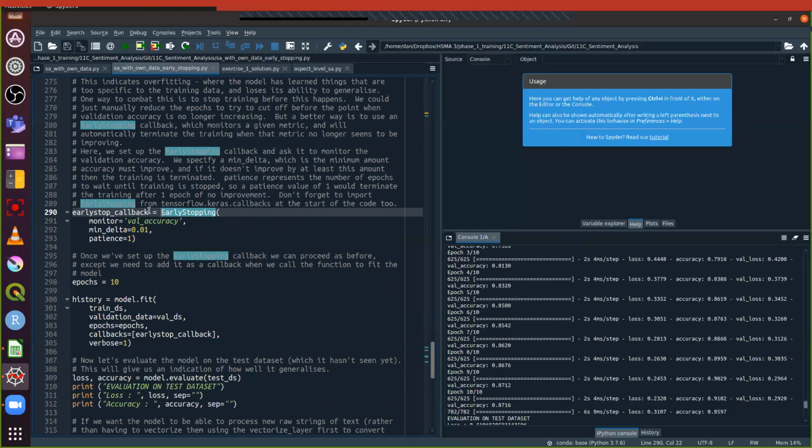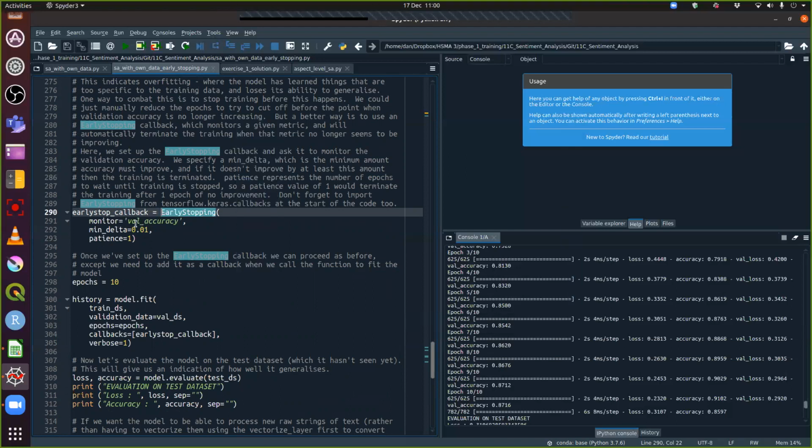So I'm going to set that up as an early stopping callback. I've called it early_stop_callback. And I'm going to pass in three things: the thing that I want it to keep an eye on, the minimum amount of change, and the patience level. So what this is saying is keep an eye on the accuracy level on the validation set. And that was the thing, remember, that we seem to be peaking early and not getting any better, which is an indication we're overfitting. Keep an eye on that.